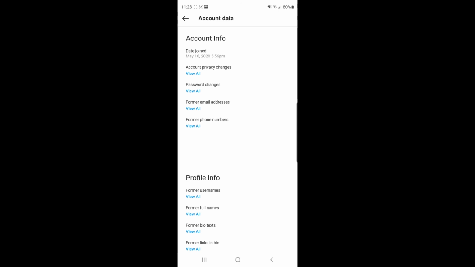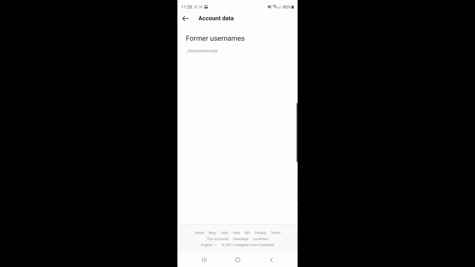And then as you can see near the bottom of the page under profile info, there is now an option for former usernames, and you can click on the view all option to bring it up. And then as you can see, for my account, my former usernames will be listed here, and I have only had one, which is _2minute_tutorials. So that's how you can find your former usernames for your own account.